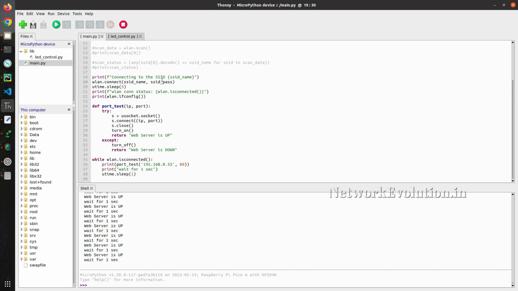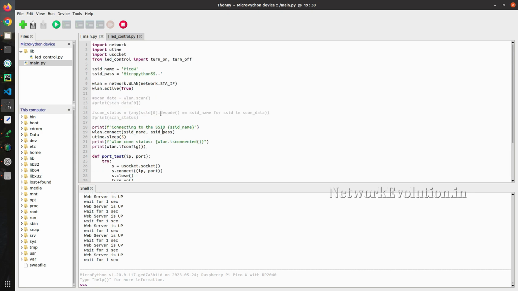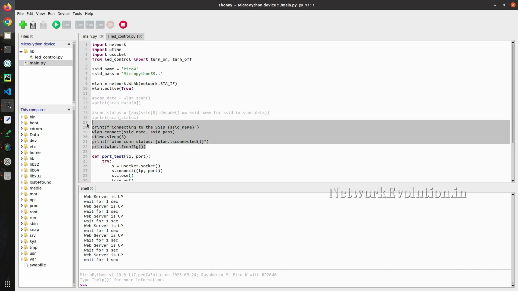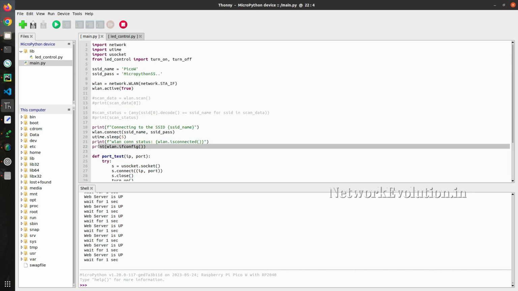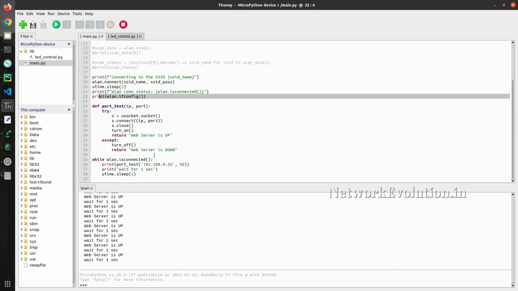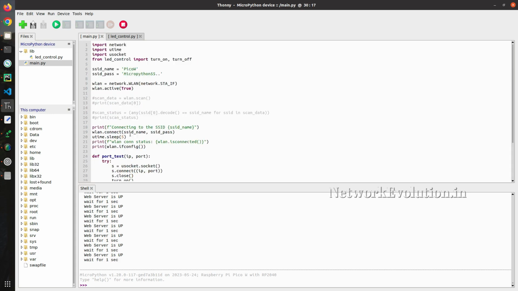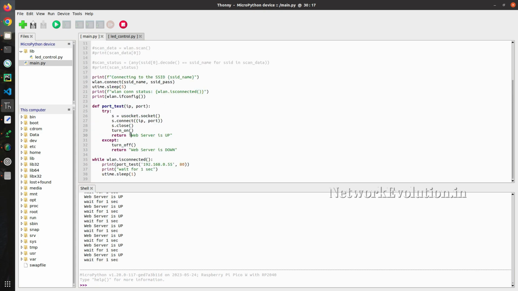But this script will work only if it is getting connected in the first attempt and if it is getting a valid IP address. You can see the condition here. We have a while condition, and if WLAN is getting connected, we are running this script. If it is not getting connected, this script will fail. So we will introduce a retry mechanism here.